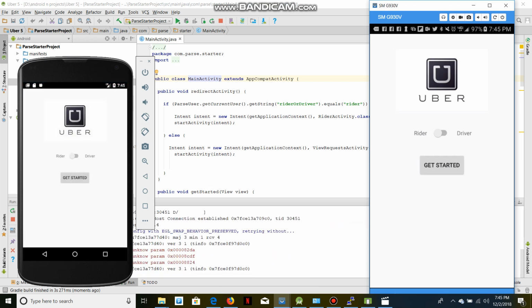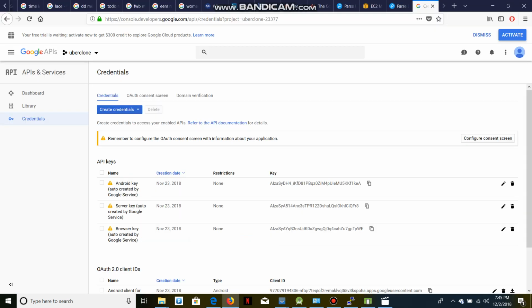So on the right side I will log in with the rider, and on the left hand side I will log in through the driver mode. So before starting, I will walk you through the 5 steps, out of which the first step is the PaaS server setup, which I will show you.